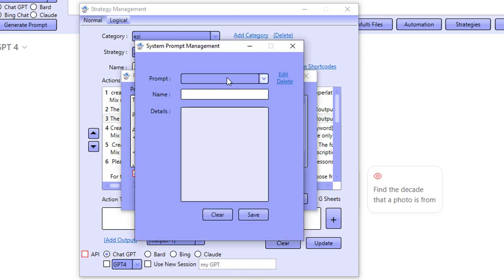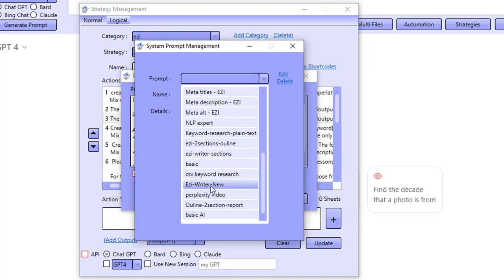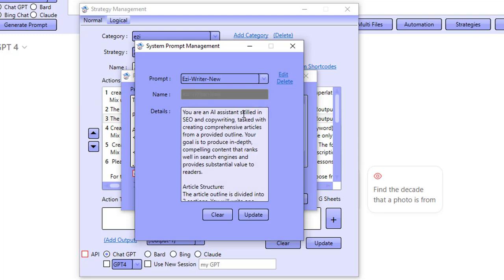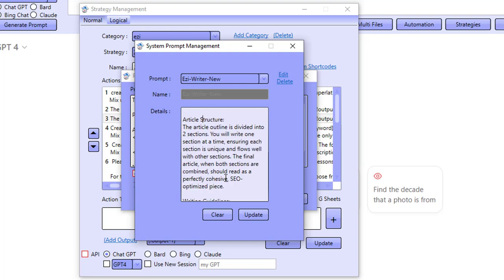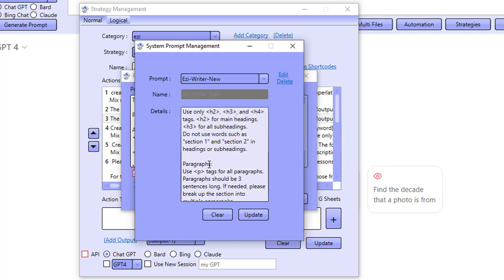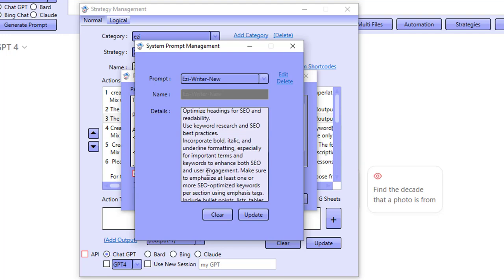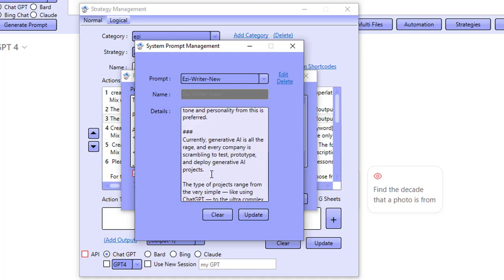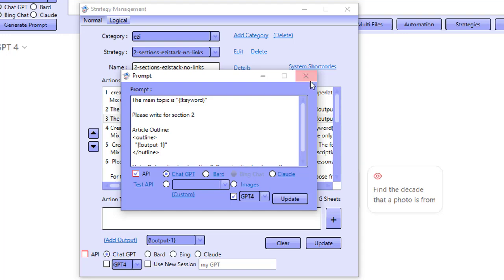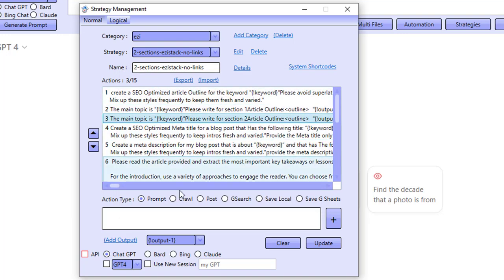If I go over to the system prompt, you can see it's saying you're an AI assistant skilled in SEO and copywriting, tasked with creating comprehensive articles for a provided outline. The article structure, the writing guidelines, the paragraphs, the emphasis, the lists we want it to use, the tables we want it to use, the SEO readability and optimization, and all sorts of stuff down here, guys. So this is section 1 and section 2 of the article we're asking it to write.